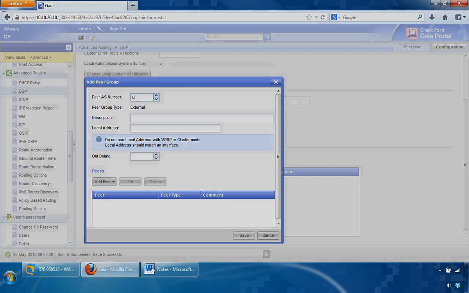The local address, this is the address used on the local end of the TCP connection with the peer. The out delay, that's the length of time in seconds that a route must be present in the routing database before it is redistributed to BGP.